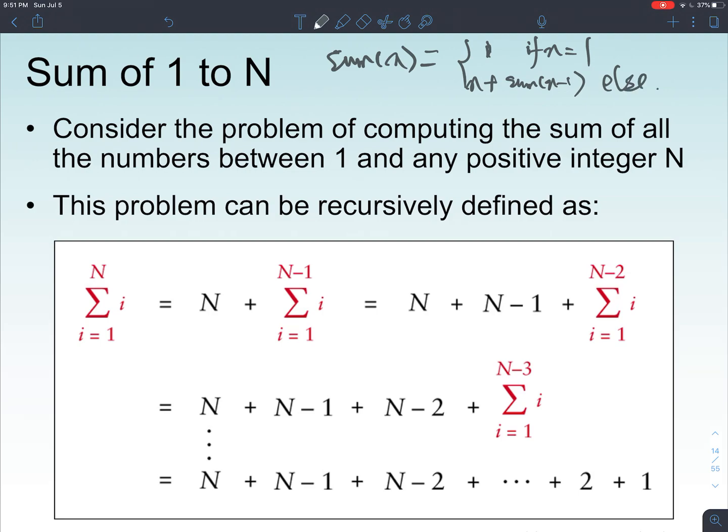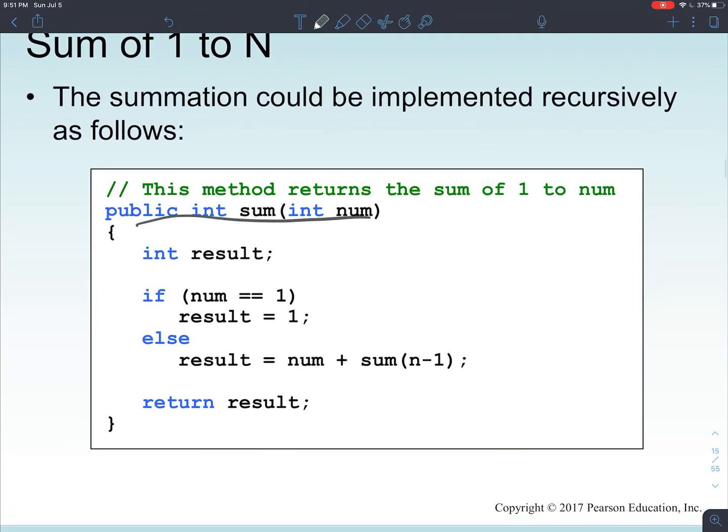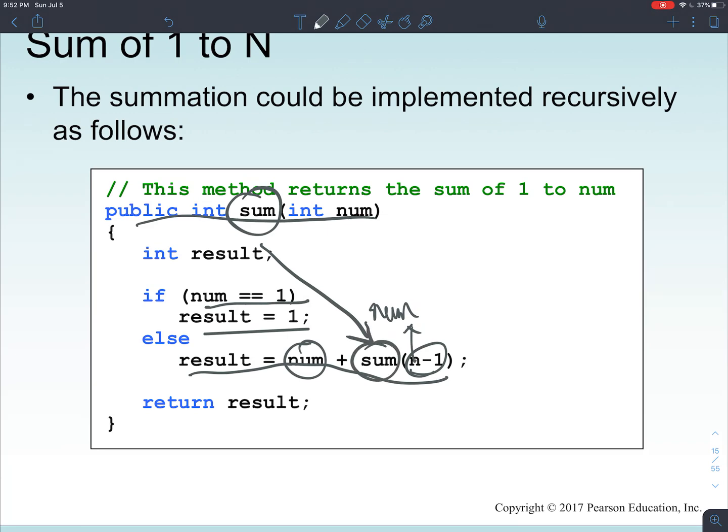Let's focus on the recursive function, which is right over here. If the number is 1, it just returns 1. Otherwise, it returns the number plus the sum of n minus 1. Here, I believe this one is a typo. It should be number minus 1, and then return the result. So this is a recursive version of the sum function.